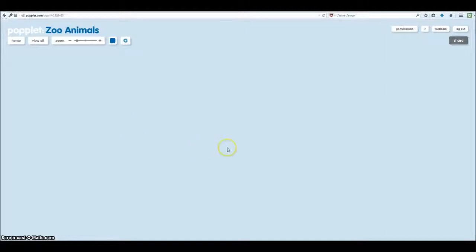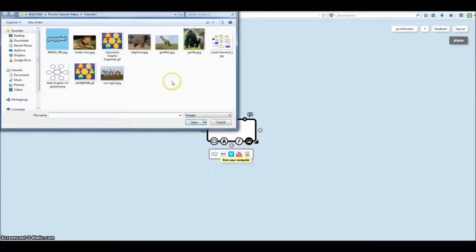This is the workspace that we will use to create our virtual graphic organizer, or our Popplet. We will begin by double-clicking anywhere in the space. I'm going to start here in the middle and double-click to create my first Popplet. Now in this Popplet, we can add text, we can draw, or we can add an image. We're going to begin by adding an image by clicking the image button and the computer button here and selecting an image of a zoo sign.